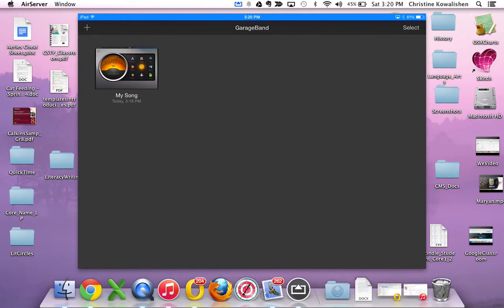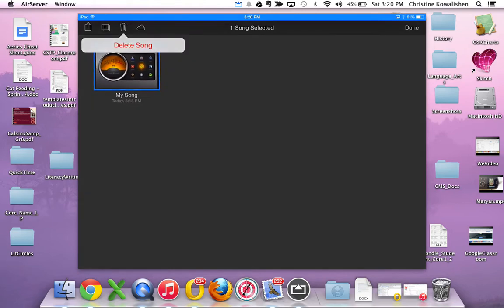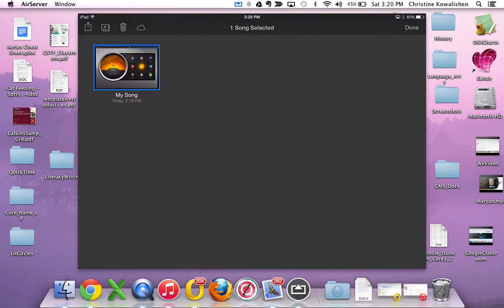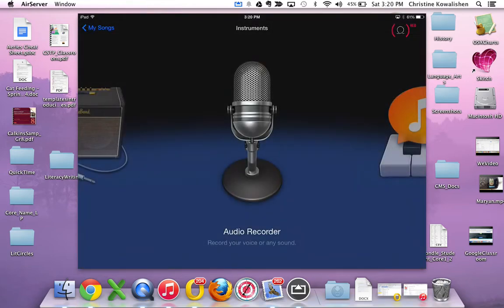And I'm starting here at this window so I can show you how to delete any mistakes that you might make. What I did was I just pressed on it. I tapped and held, and right here's the trash can, and I can just pop it in there and delete the song. And then you hit done. But I'm going to add a new one to show you how it works.